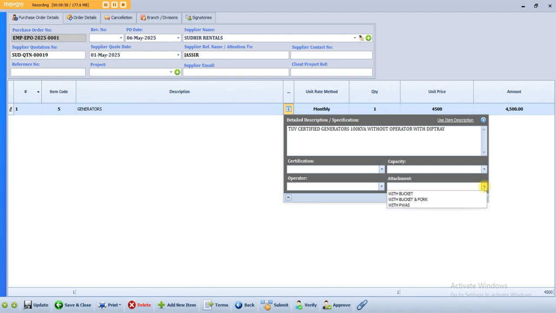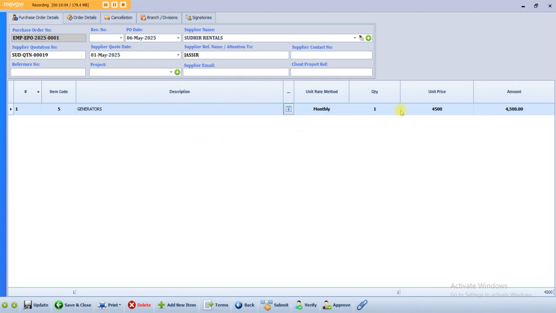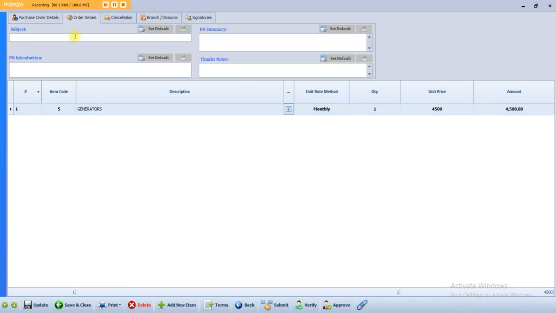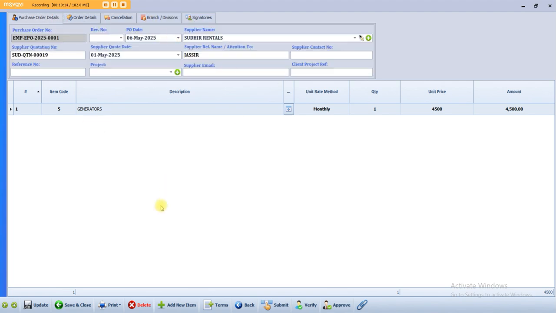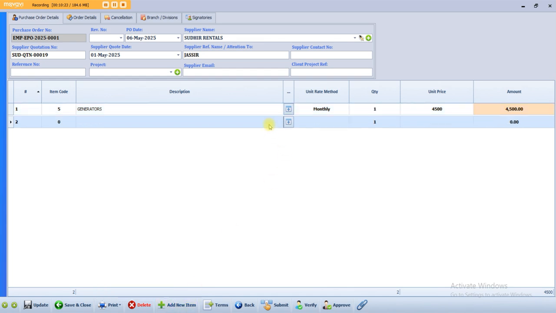You can see now attachment. You'll have any capacity, certifications, operators needed or not. Okay, quantity, unit price. Okay, any PO order details, subject, introduction, thanks note, summaries. Okay, cancellation, branch and divisions, signatories if you need. So once all this is done, update it and print the purchase order. If you need more, another line item, add new line item. Okay, so I'll just add new line item.